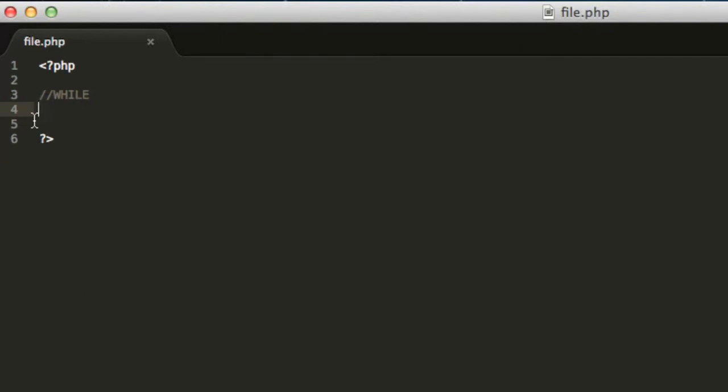In this tutorial we will be learning how to use the while statement. So let's go ahead and start. Let's declare first some variables. For example, this variable that is equals to 1 and this other variable that equals 4, for example.